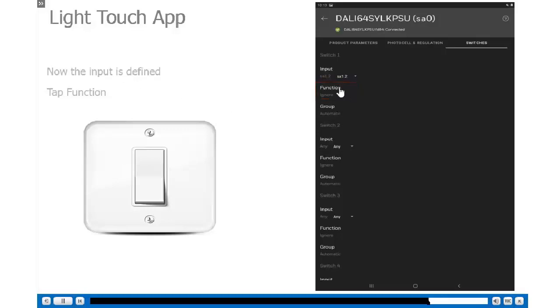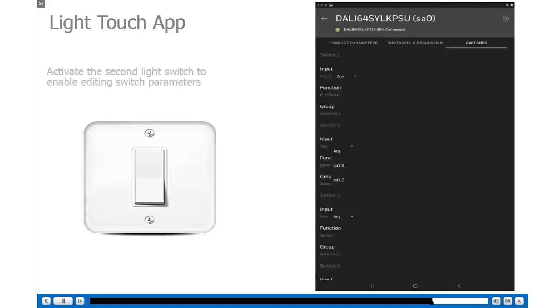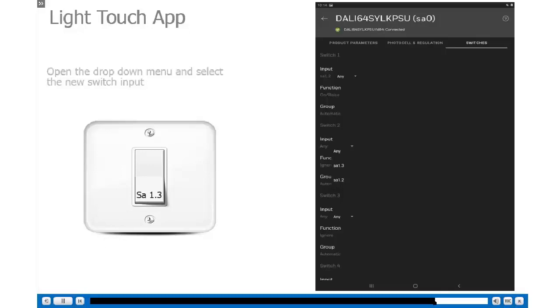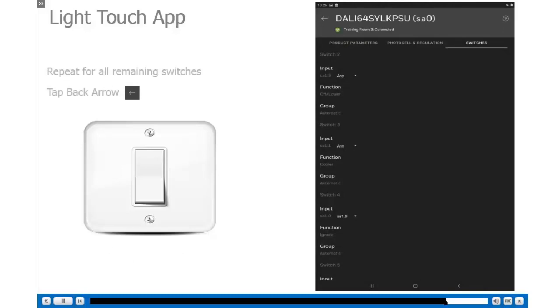Tap Function. Select the required function for the first switch. Please tap OK to continue. Activate the second light switch to enable editing switch parameters. Open the drop-down menu and select the new switch input at the top of the list. Tap. Now the input is defined. Tap Function. Select the required function for the second switch. Please tap OK to continue. Repeat for all remaining switches. Please tap back arrow at the top of the screen.